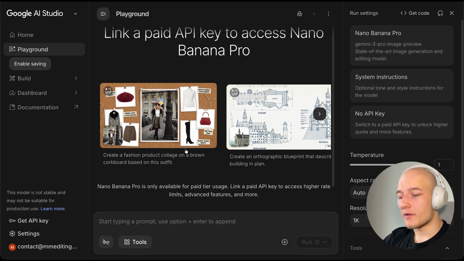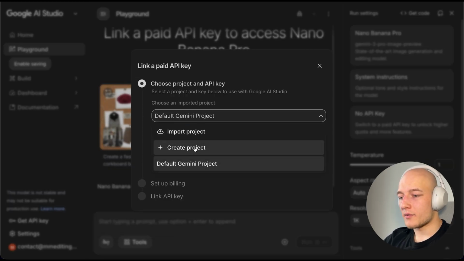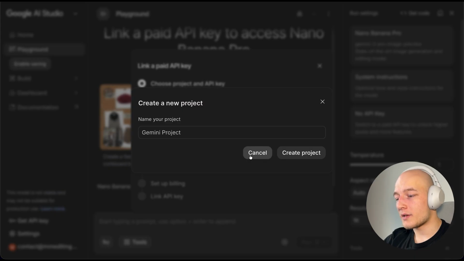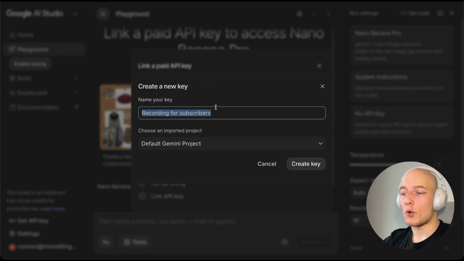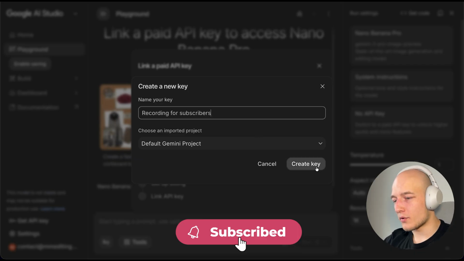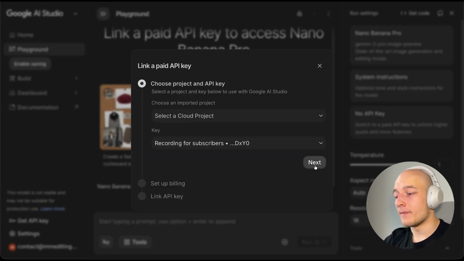But once you're inside of here, underneath the prompt box down here, you want to click on this key right here. And if you don't have a project, just click on create project and name your project. And underneath key, if you don't have a key already, just click on create API key. I'm going to name this recording for subscribers. So just make sure you subscribe in order to watch this video. I'm obviously kidding, but let's just click on create key. And there we go, we have our key. Now we can click on next.